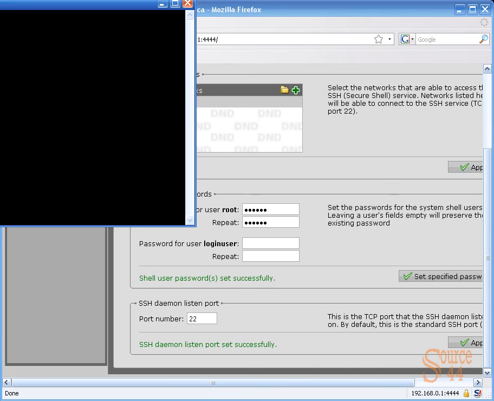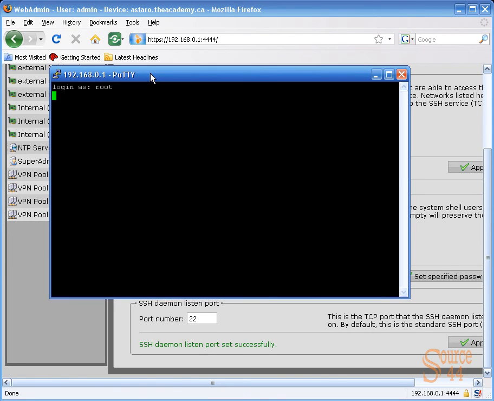and then we bring up PuTTY here and just try to connect to see if we can actually even get to it. You'll see now, if we drag that down, we can now log in as root.